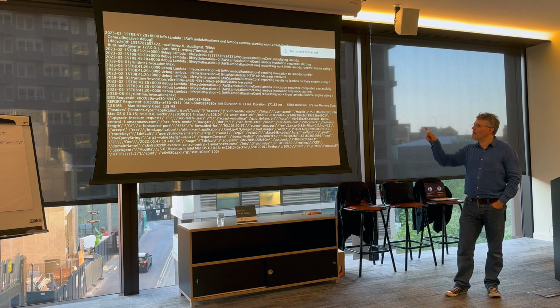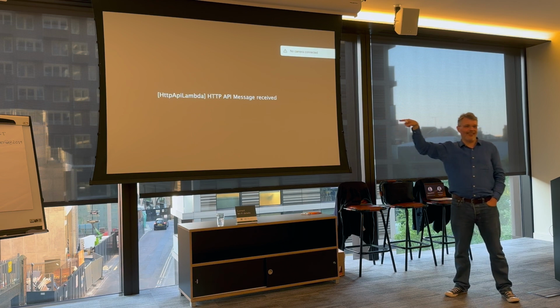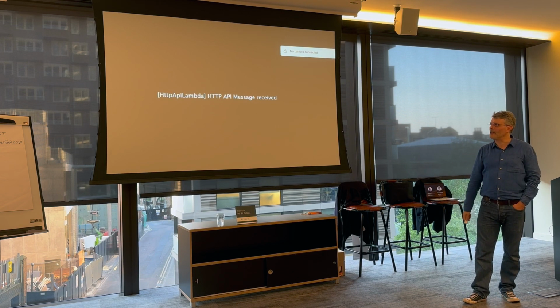So that's a lot of information, but there is one important line there. It says HTTP. That's the debug from my Lambda function, which shows that the Lambda function has been correctly invoked.